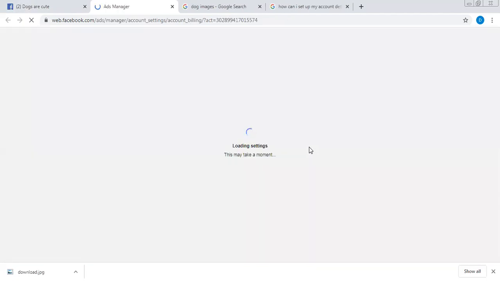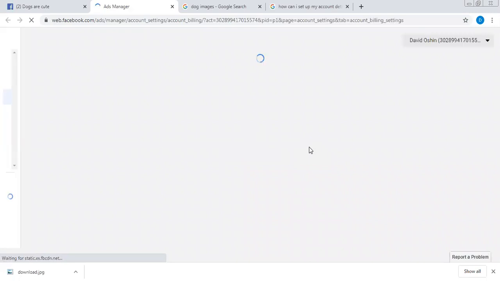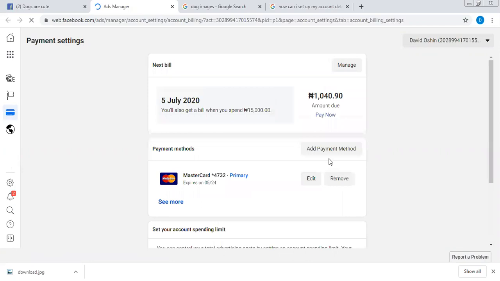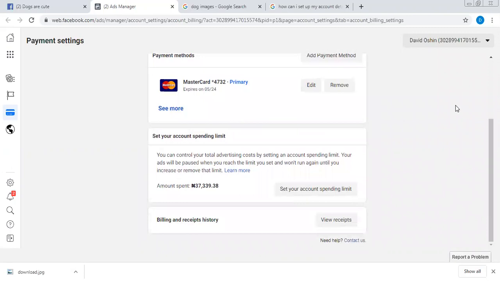Let me take a moment. All right, so this is my own payment settings now. You can set up your own also. You also get a bill. Next bill is for what I wanted to promote. I'm not doing it again, don't worry. This is my own payment card, so you can add your payment method like this.